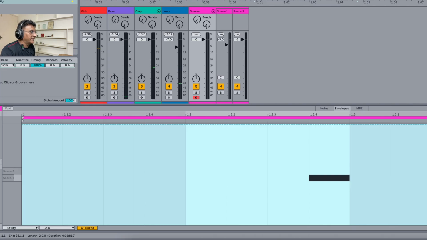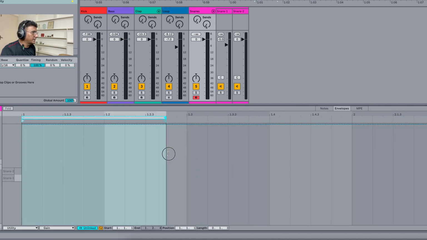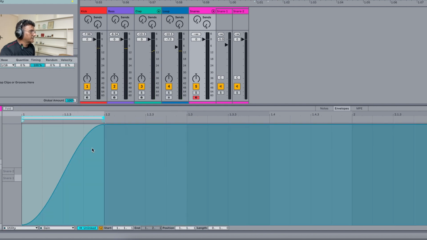Let's get into the MIDI clip, click unlinked, and then select this much, right, and then right click, select this shape, B to draw a pencil and draw a shape. Click here, hold on Alt, make the curve.